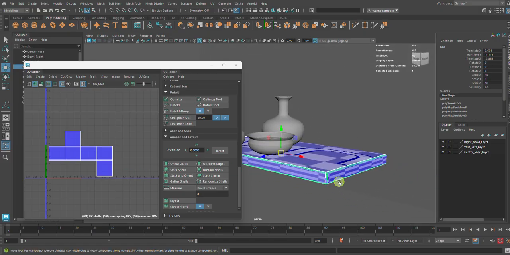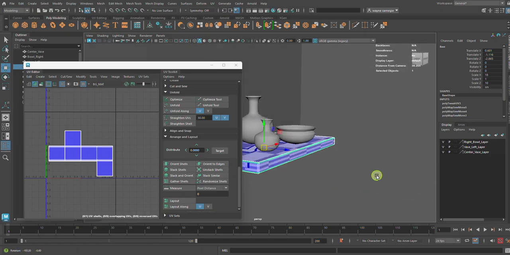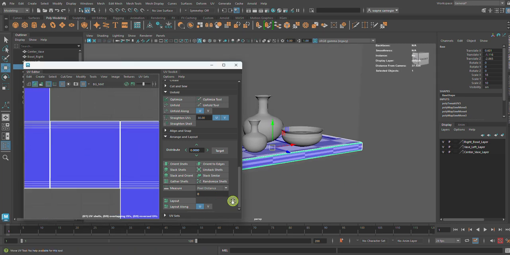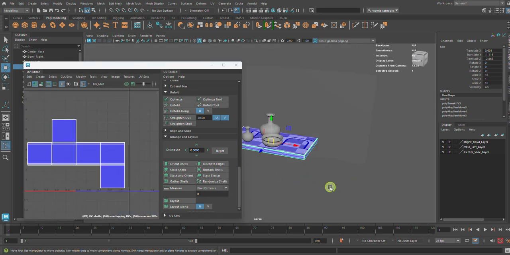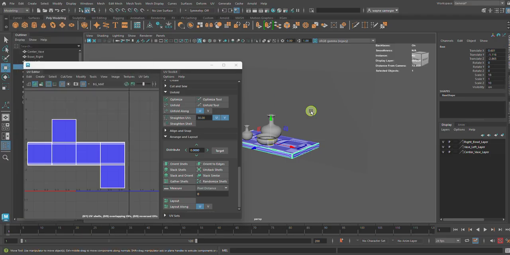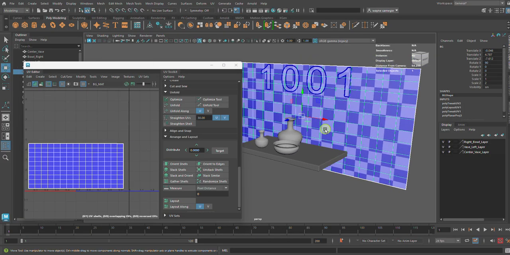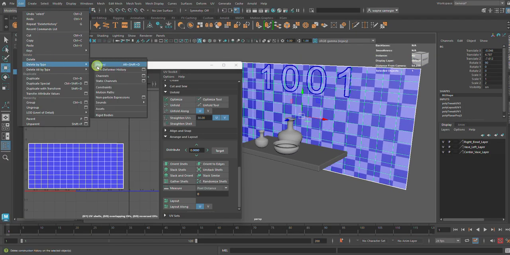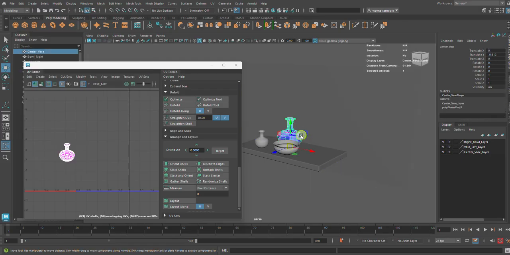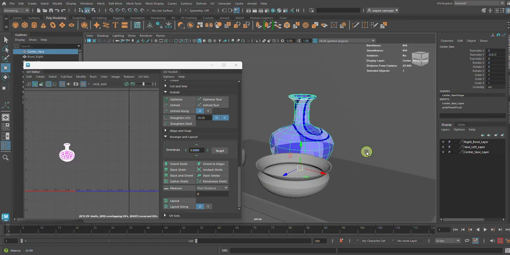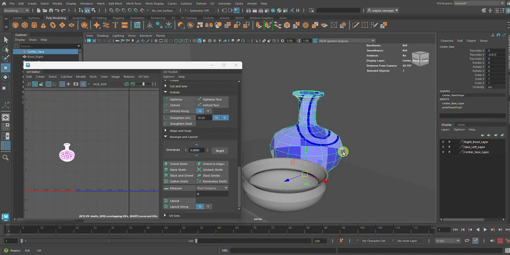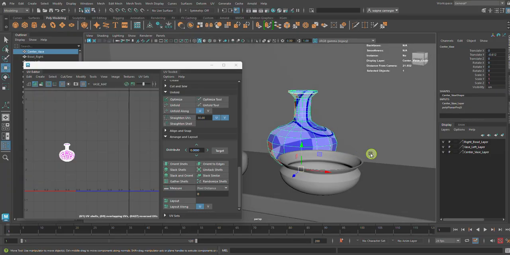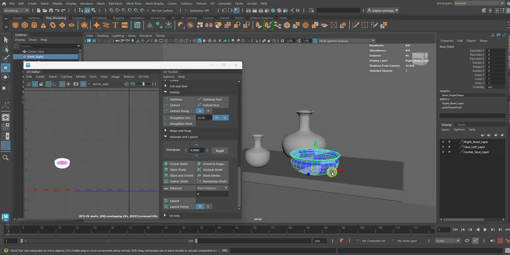I don't really like these parts here. But hey, looks done to me. Gonna go Edit, Delete by Type, History. He had a lot of issues with these. I'm going to do a couple of things. So I remember how I fix this.